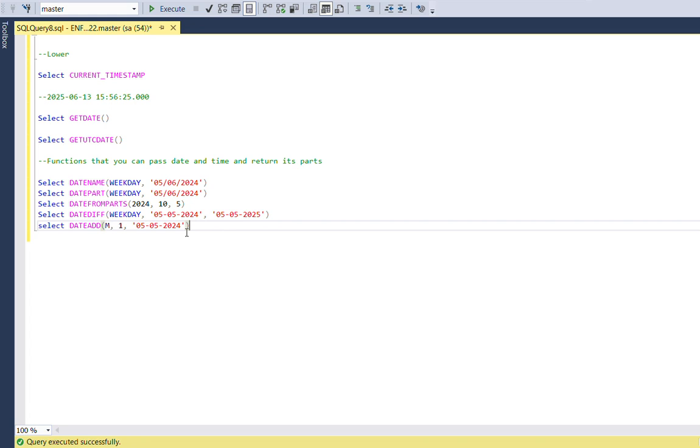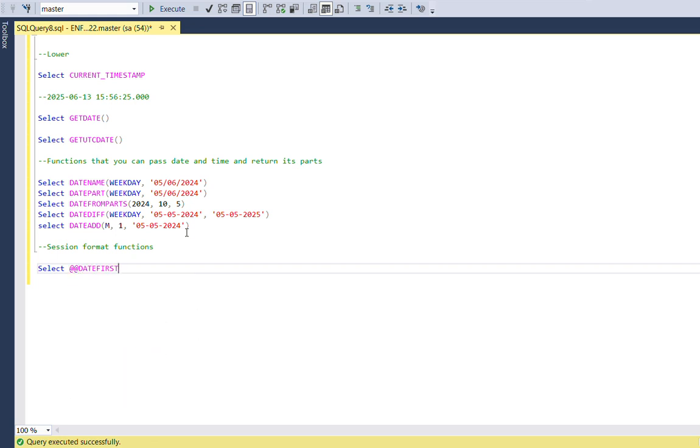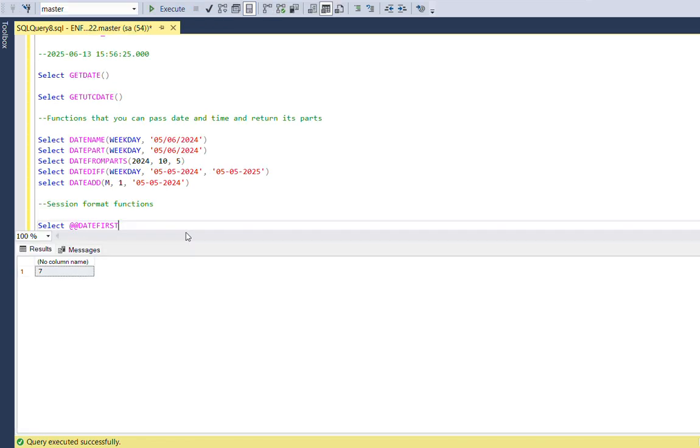we have built-in functions also that return session format functions. Session format functions. So we'll see what those are. So @@DATEFIRST is also there. This returns the current value for the session of SET DATEFIRST. So it shows 7. Okay, this is the current value for that session.